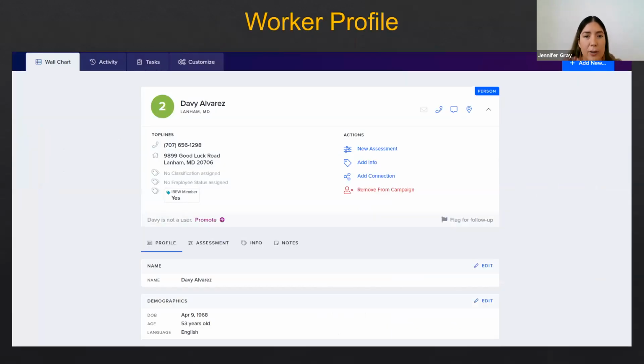We have a couple other shots. Again, this is just a worker profile. So if you were to click into one of those individual names within that wall chart view, this is more information you would see on an individual. So phone numbers, emails, addresses, there's little sub tabs on there. So you can click on any other info that we might have tagged these folks with.